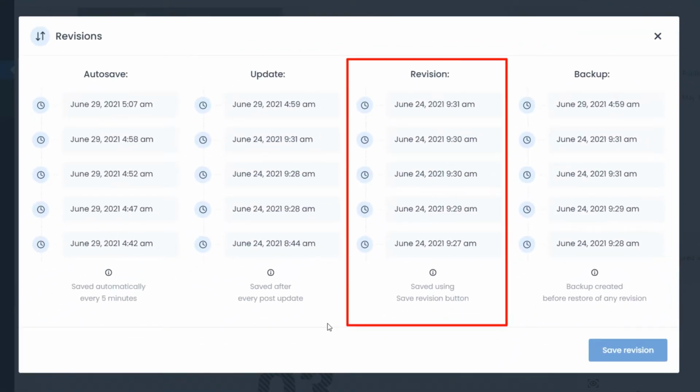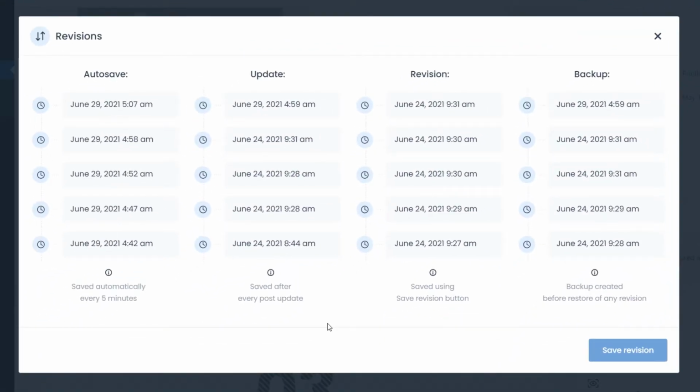The third column is called revision. You can save your progress here by clicking the Save Revision button in the bottom right corner. Once the revision is saved, you can restore it at any time.